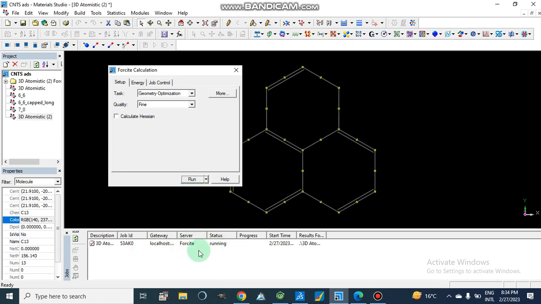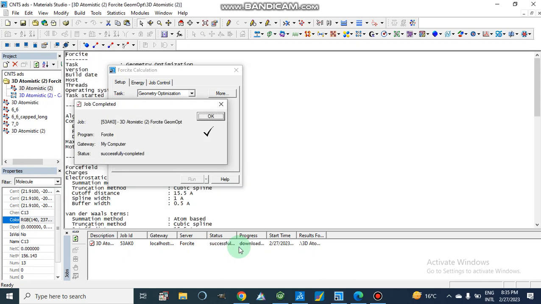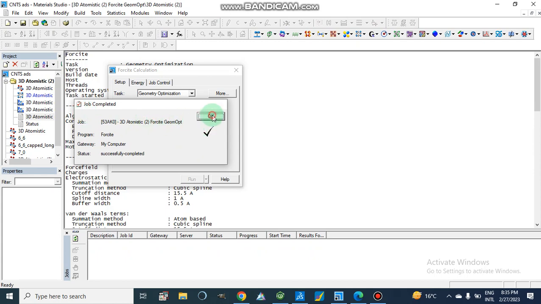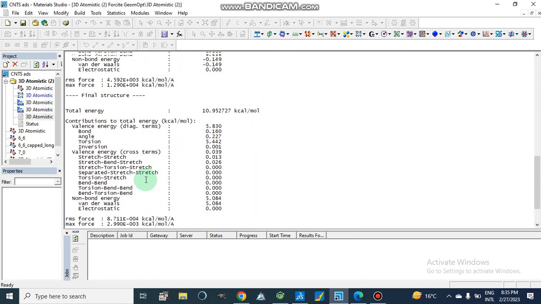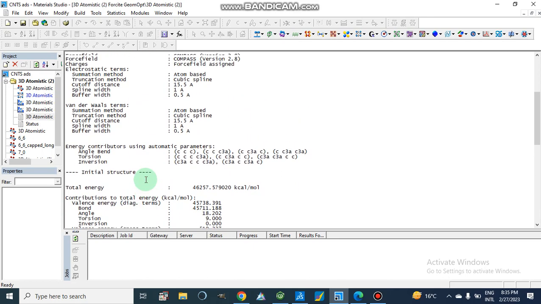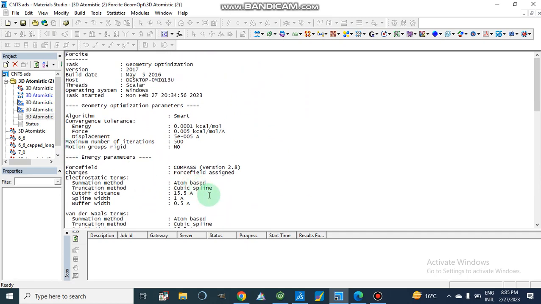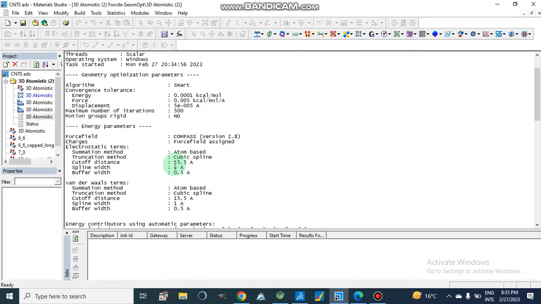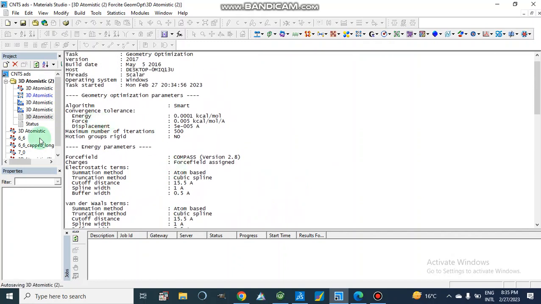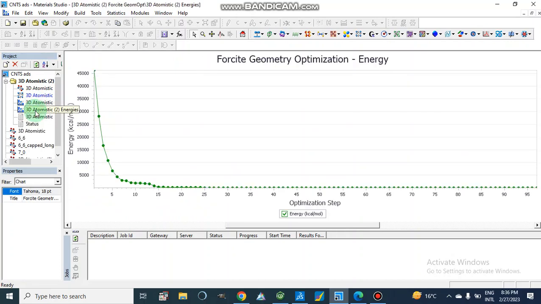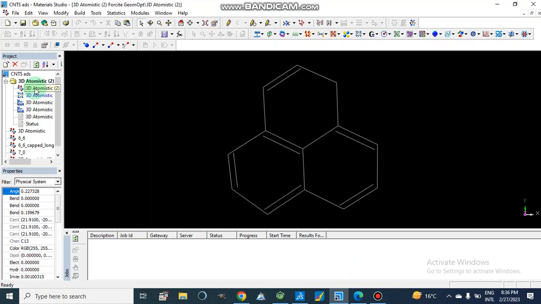Now this dialog box shows that it is running, and it is now successful. The job is completed. We can close this. So this is the status of our structure. It gives all the different options present in this molecule. It gives convergence tolerance, energies in kilocalories per mole, force, displacement, and some other properties are also shown here. But we have this 3D atomistic convergence, this is atomistic energies, and this is our molecule after geometry optimization. So it is present here in the 3D atomistic folder.